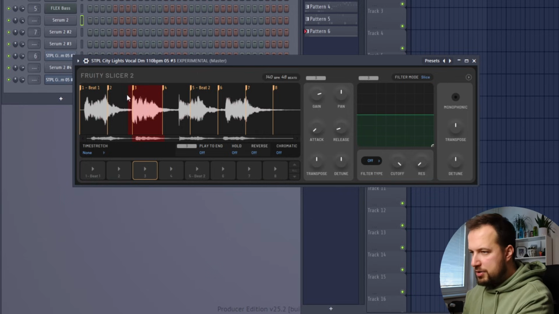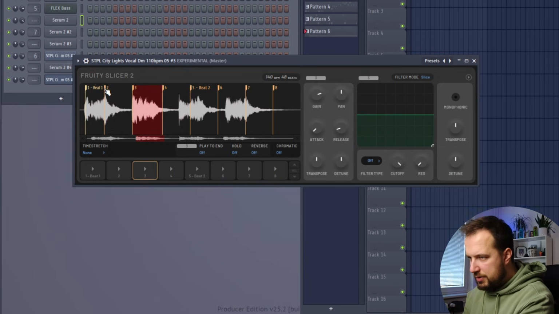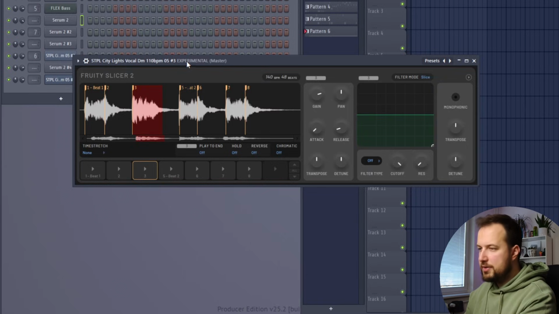So now that we have a bunch of slices, let's just move them around to the start of each phrase and sometimes in the middle of the phrase as well. And also we can delete some of these if we don't need them. So just like this, I think that's enough slices here. And now we can actually play the slices right off the bat.